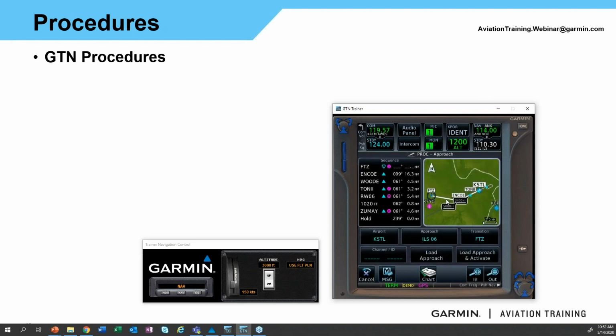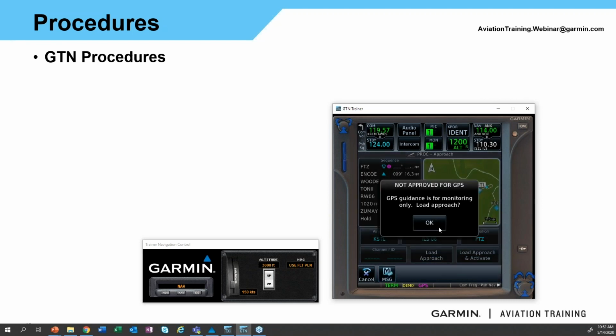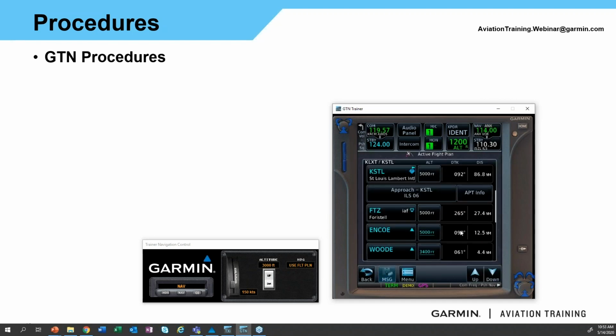In this case, I only had one transition, and FTZ is pretty much on my route of flight from the Kansas City area over to St. Louis. Now I've got it in there. I've got my little preview. Now I have the option to either load the approach or load the approach and activate, which is the same as we saw on the G1000 where it just said activate. I'm going to load the approach to ILS, so it says GPS guidance for monitoring only. We, of course, want to have the raw signal to be legal.